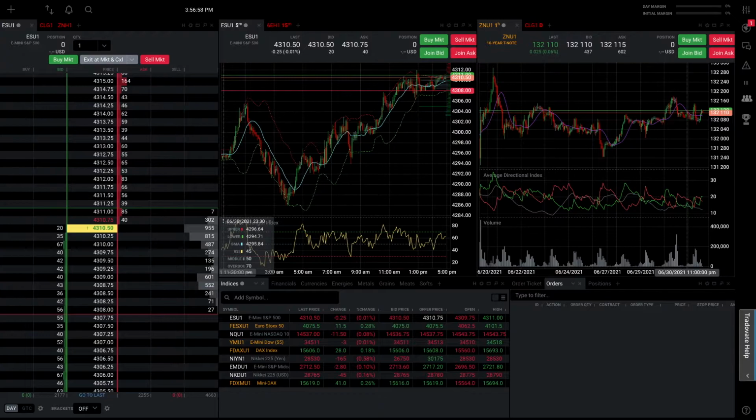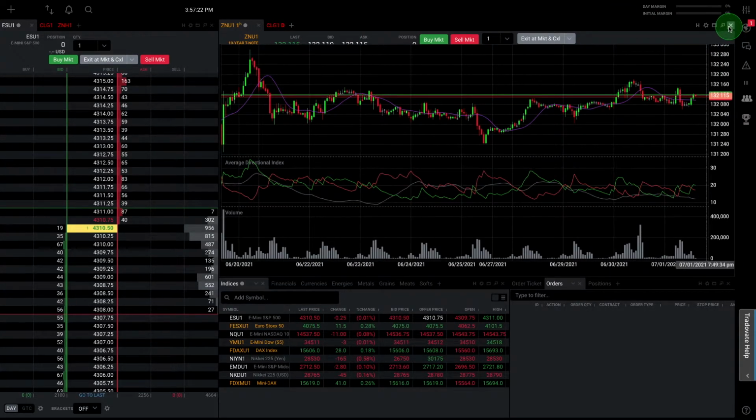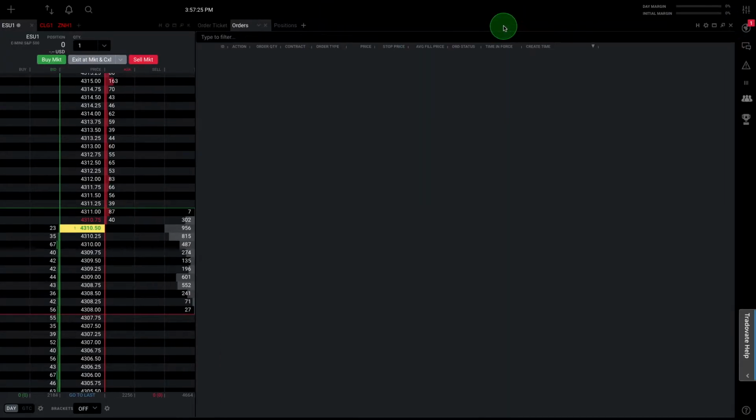Once you start the program, this is what it's going to look like when you first run it. It's going to have just these generic charts, the DOM on the left side, not sure what this is right here, just a bunch of other tabs here at the bottom. So what we're going to do is go ahead and clear all of this out, that way we can have a blank slate. Close that one too.